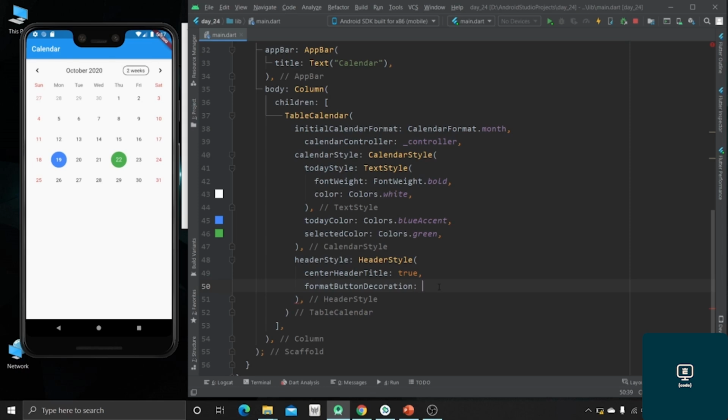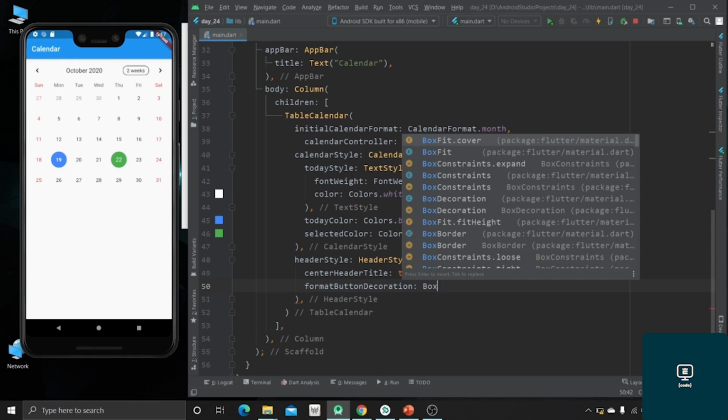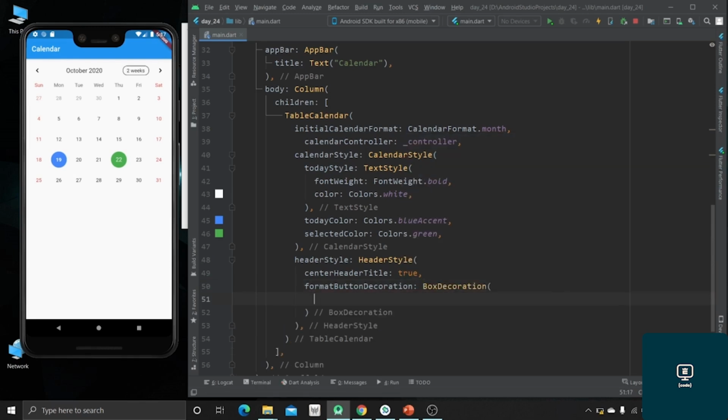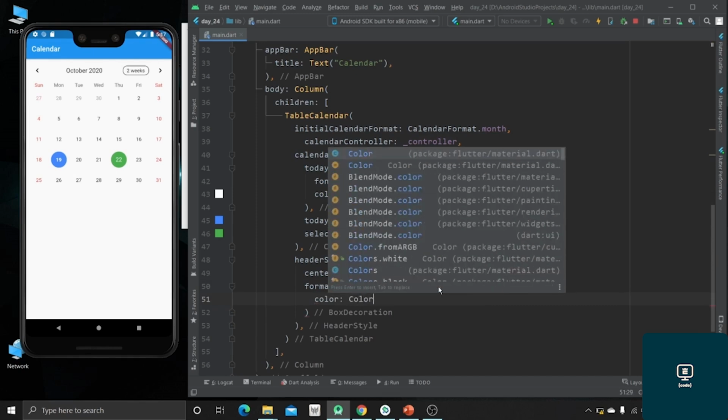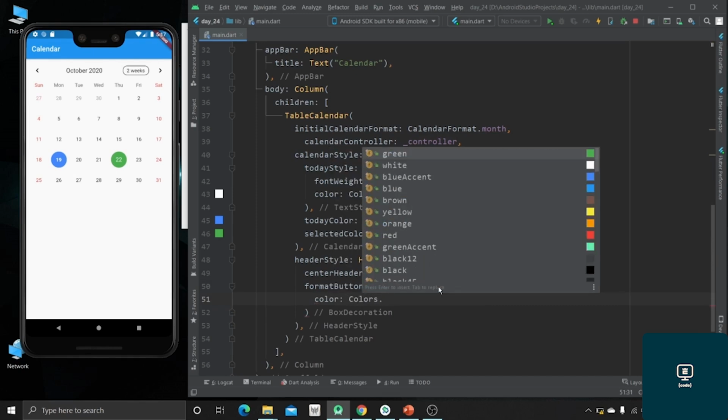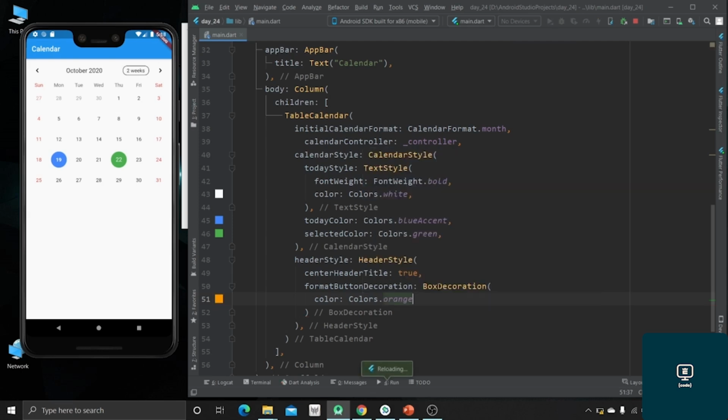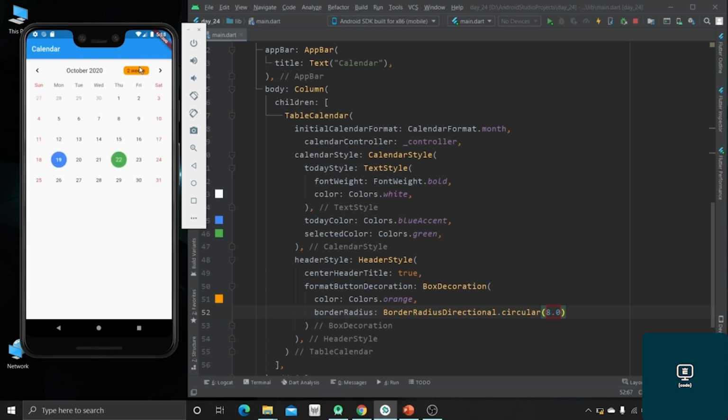Now for this we are going to use the box decoration property widget. So inside this we can change the color. We can make the color as anything which we want. We can make it orange or anything. We can also give some radius by using the border radius property. So we can specify it. So here is the radius. We can change it.